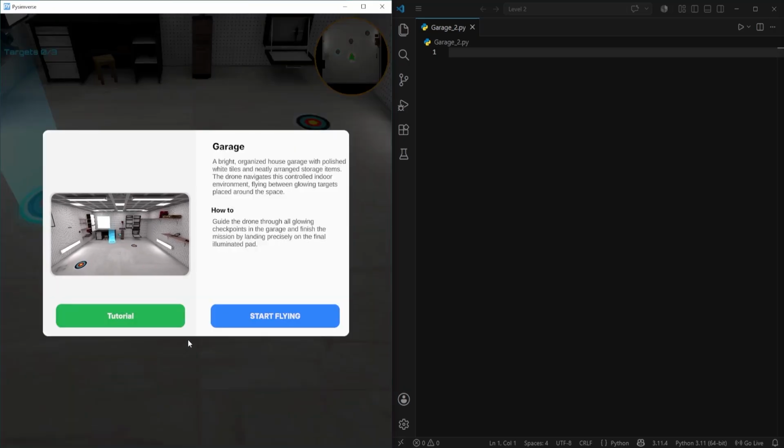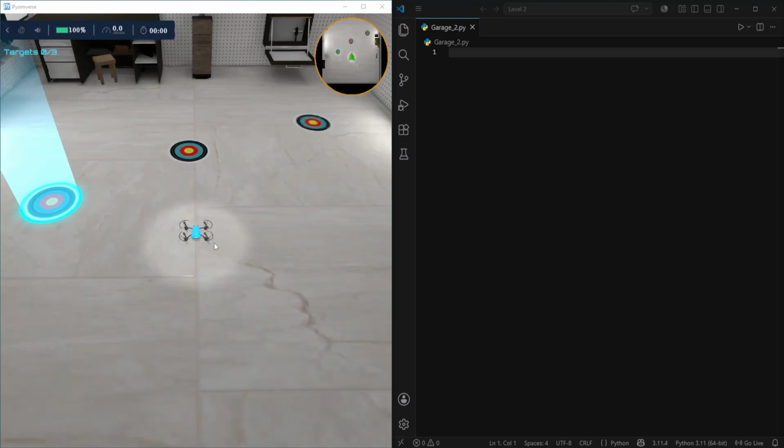In this tutorial, first we need to take off the drone, then we need to fly over the first circle, then fly over the second circle, and at last we need to land the drone at the third circle. So first, let's import the important modules that we need to take off the drone.